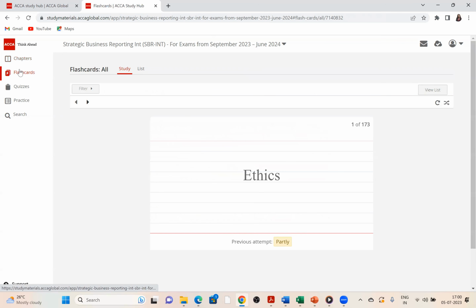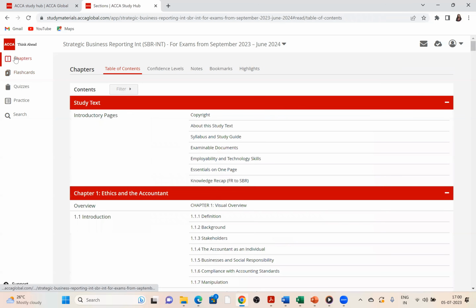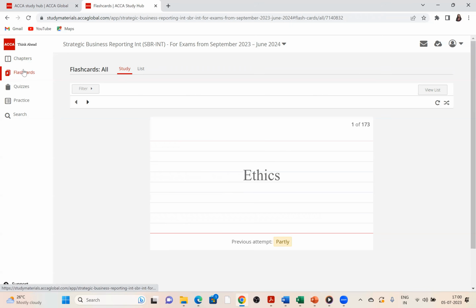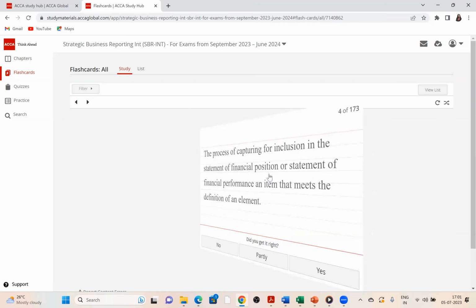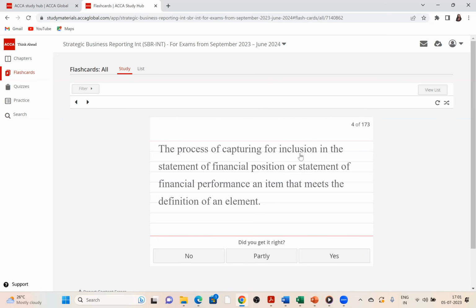Then if you see your flashcards, the flashcards are very, very important and very, very helpful. I would say even if you don't go through the chapters, you're using text for the chapters as of now, you're not totally substituting your text with the ACCA Study Hub, then flashcards are something you won't miss. In my classes also, I'm going to use these flashcards to revise through the topics. So here, if you see the recognition flashcard, they have a proper question on it. The process of capturing, for inclusion in the statement of financial position or statement of financial performance, an item that meets the definition of an element. So this is what we mean by recognition.